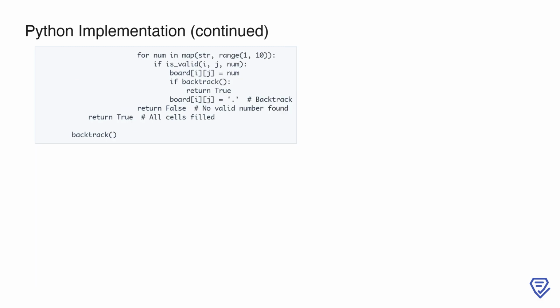Next, we define the backtrack function, which is responsible for solving the puzzle using recursion and backtracking. It starts by iterating through each cell in the grid using nested loops. If it encounters an empty cell, represented by a dot, it tries placing numbers from 1 to 9. For each number, it converts it to a string and checks its validity using the is_valid function. If the number is valid, it temporarily places it in the cell and recursively calls backtrack.